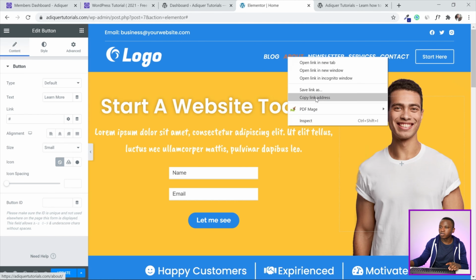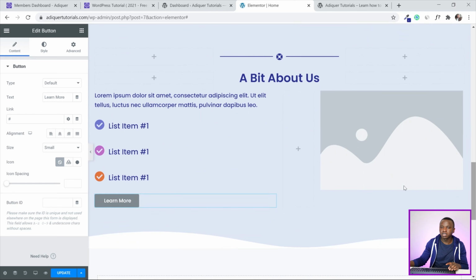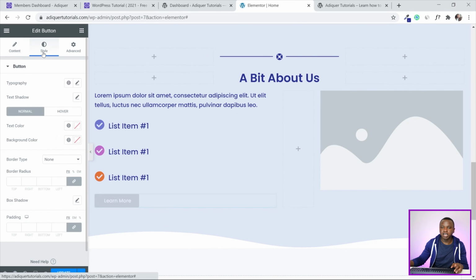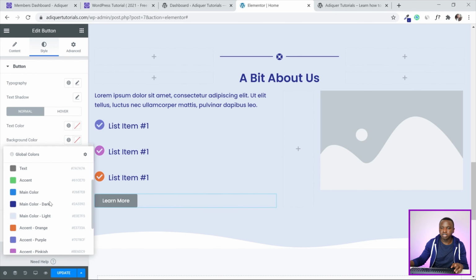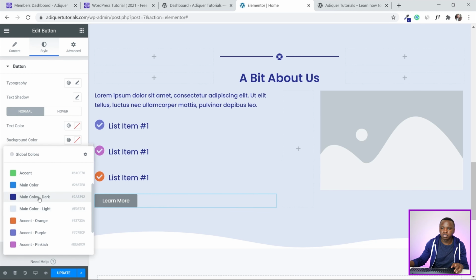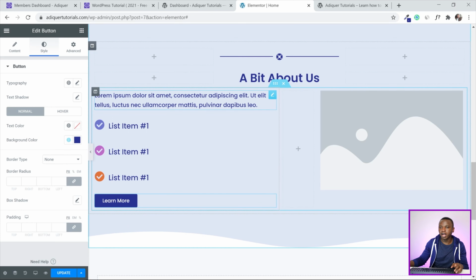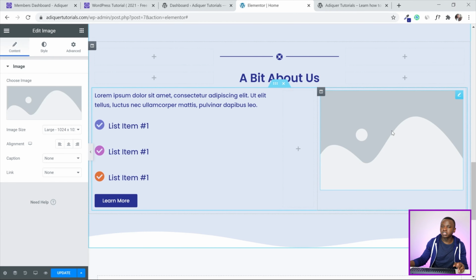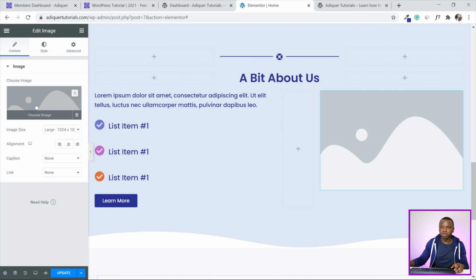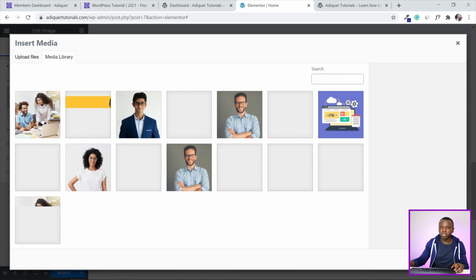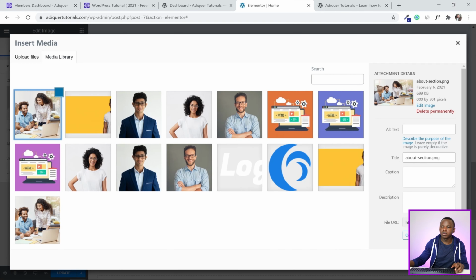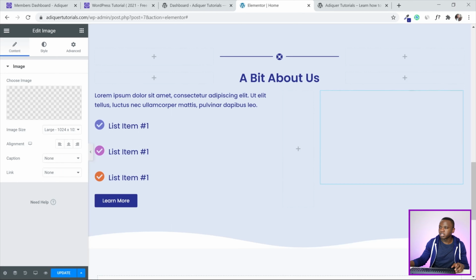I'm going to copy the link of the About Us. Then I'll just paste in the link right over here. Then on the style, I'll just change the background color to the darker version of the main color. This one over here. And I will be done with this section. So now let's move on to the most interesting section, which is this one over here, which is going to be the image. How are we going to make this image pop and look good? So I'm just going to choose this image, which is going to be a picture of the team. Then I'm going to insert the image like that.